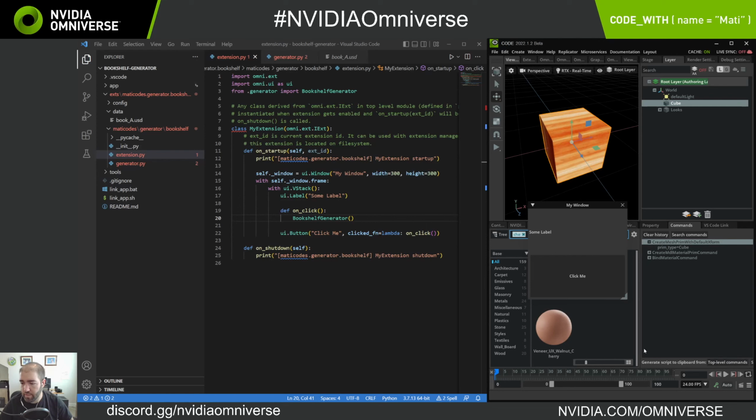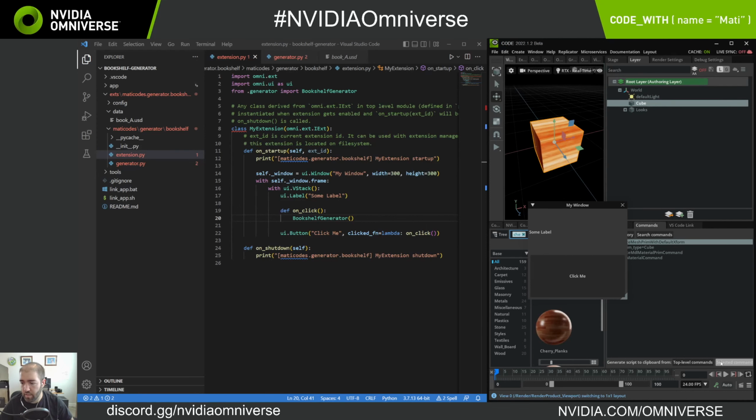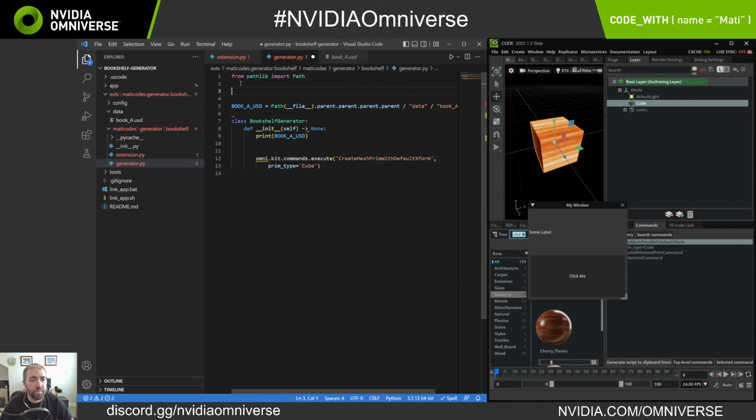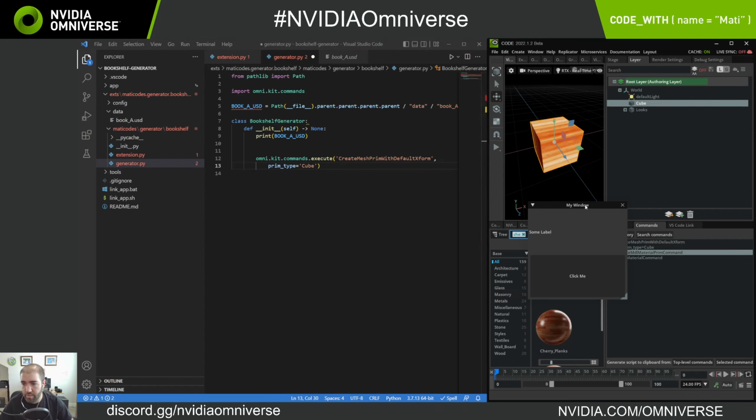Select that one. Copy it, put it into my generator. So we're going to use that OmniKit command. And then I'm also going to create the MDL material. If we look at that, that's taking a material URL, the name of the material, and the path where I want to create that. That all looks fine to me.